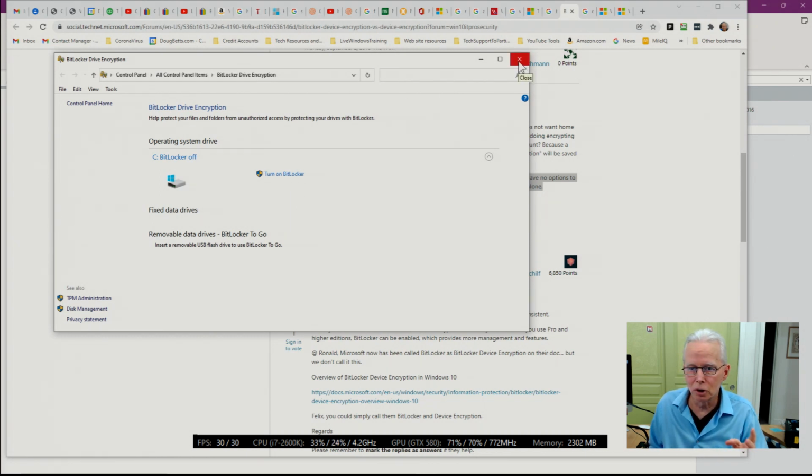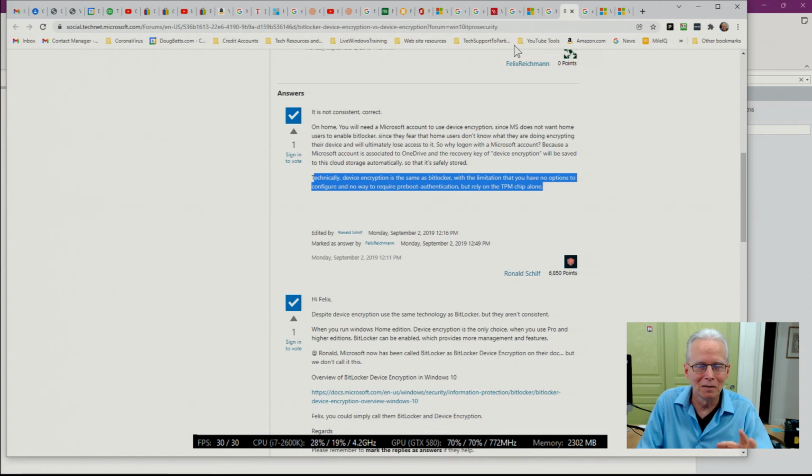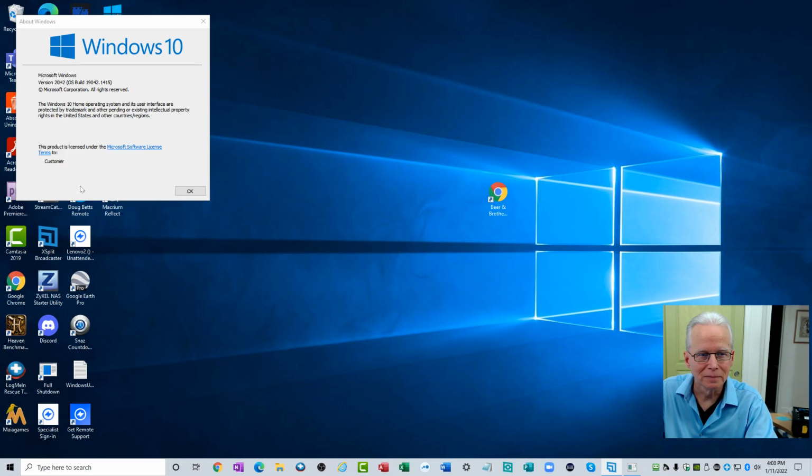Then I'm going to show a Windows 10 Home computer that does not have TPM and see what that looks like. I'm going to pause for a moment. Here's my streaming computer. It shows here that I've got Windows 10 Home. I'll click OK there.